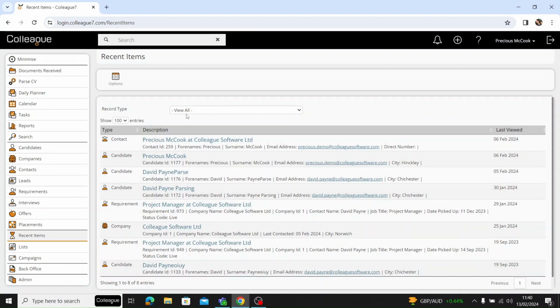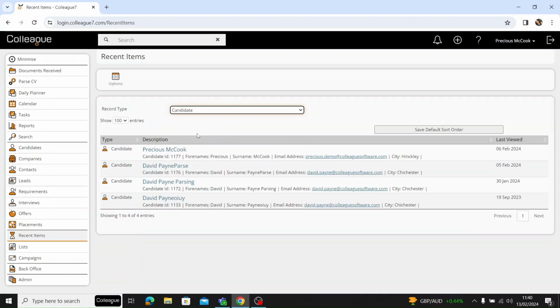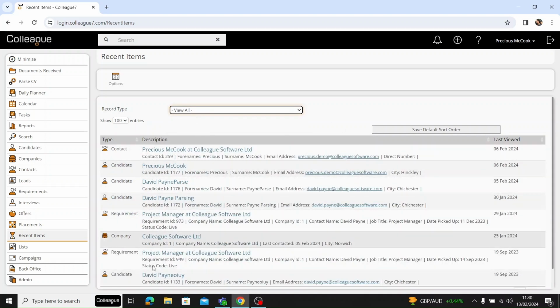the record types by selecting this drop down menu and selecting the record type you'd like to look for. So for example, candidate, and it will give you a list of all the recent candidate records that you've been in. You can filter the search as well by selecting the option of how many you'd like to see on one page. So for example, you can go from as little as 10 records to as big as 100 records on one page. And you can select view all, and again this will show you all of the record types that you have recently been in.